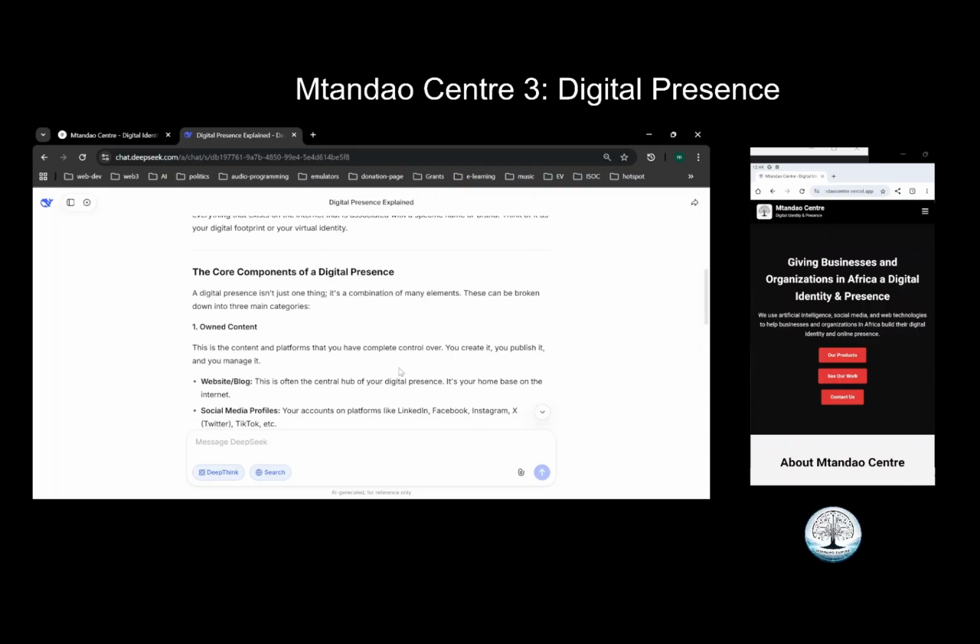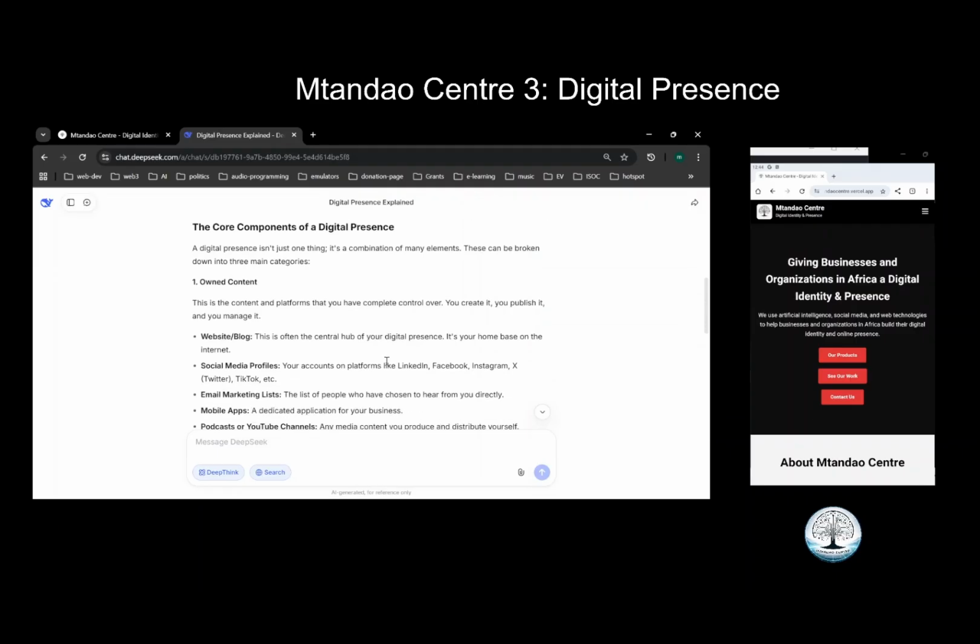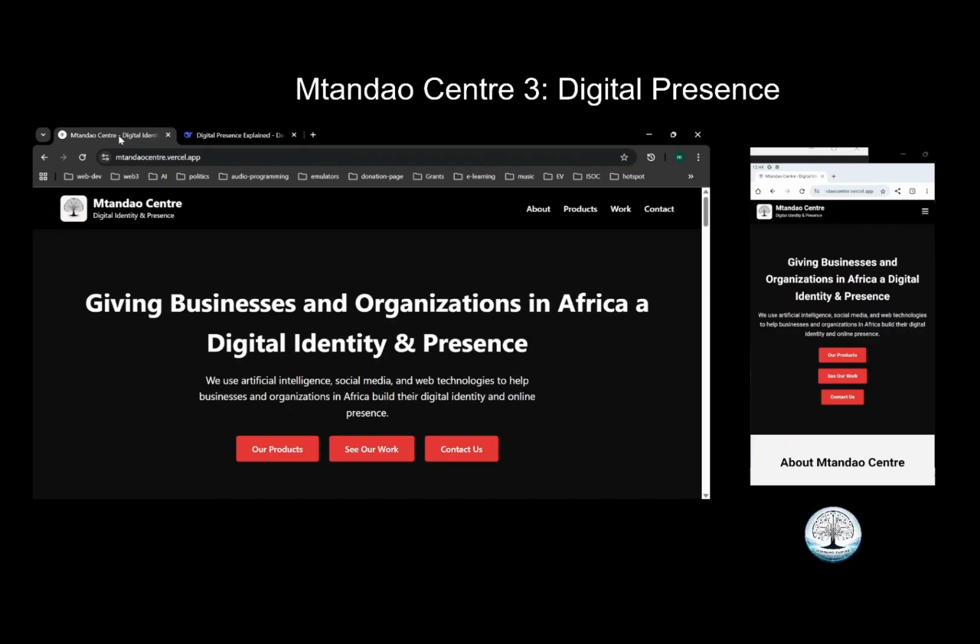The first category is own content. Own content is content and platforms that you have complete control over. You create it, you publish it, you manage it. An example of this is a website or a blog. This is often the central hub of your digital presence. It's your home base on the internet. So, for example, my website, if you come to mtandaocenter.vasel.app, you will always find me there. I'm present, and this is information you will always find about Mtandao Center.